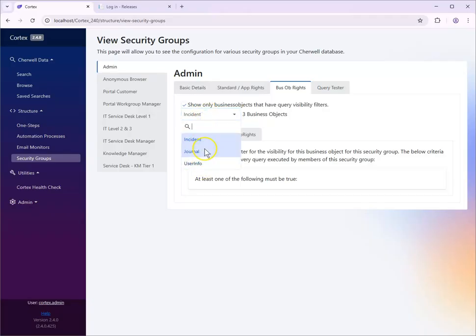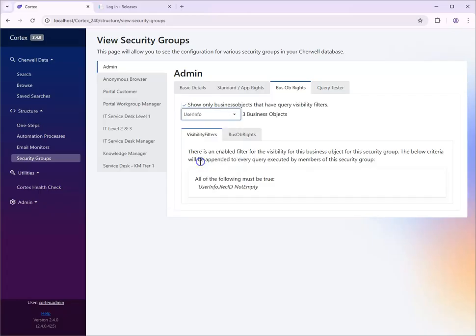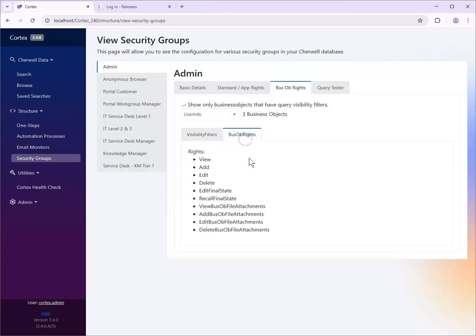I have a couple of things here, like on incident, it's just set at least one of the following must be true, and then there's nothing, because I think in one of the versions we'd fixed a bug where if you had this visibility filter set and then there were no criteria under it, it would break queries. But yeah, that's what shows up here. You can see specific rights for the selected business object as well.